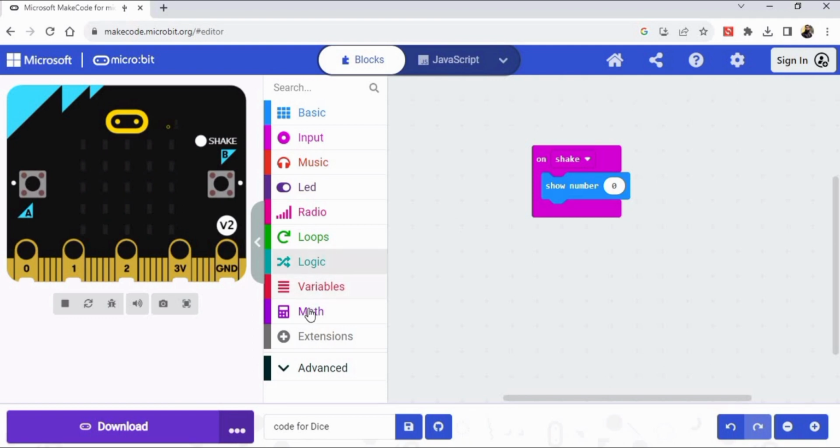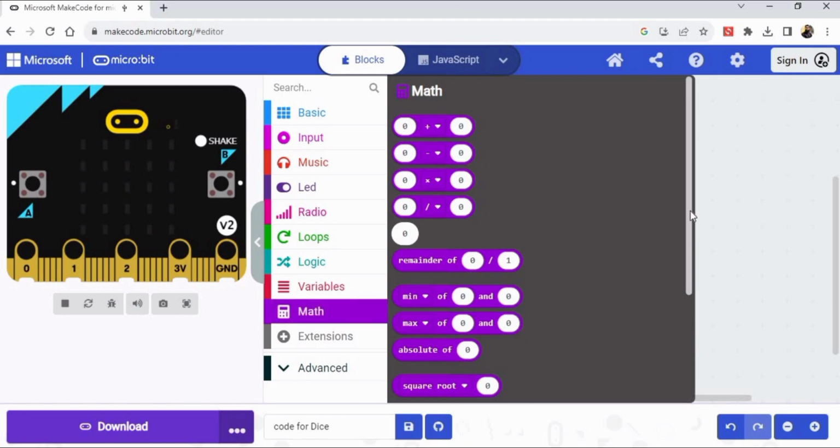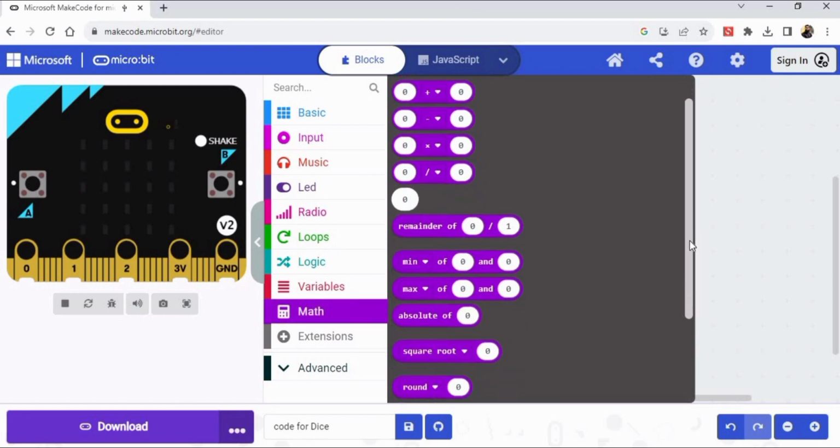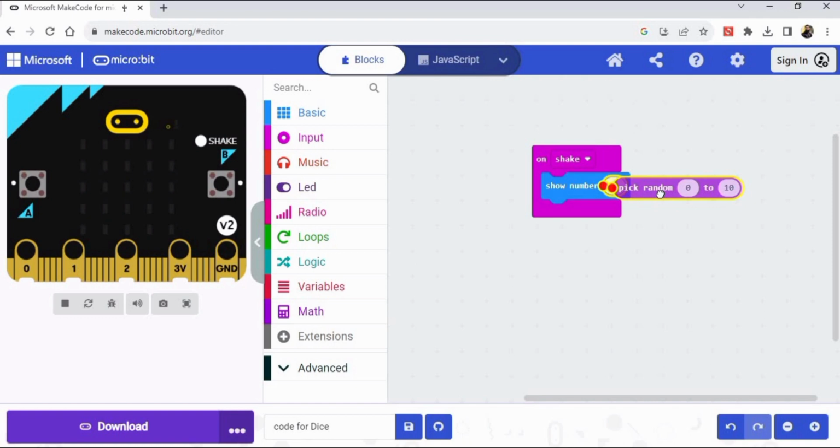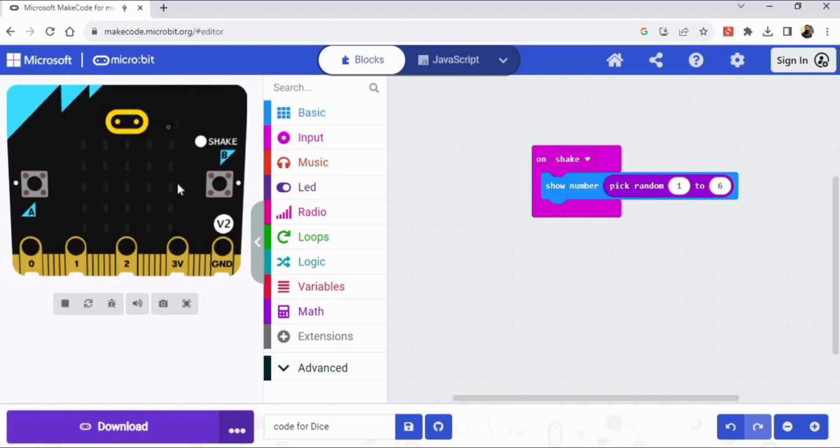And then we would go to this math block here, and then just scroll down, and here we would require pick random 0 to 10, then drag it into this show number. And we know that on dice there are numbers from 1 to 6. Okay, so I am changing this from 1 to 6, and these are random numbers. That's why we use this pick random.